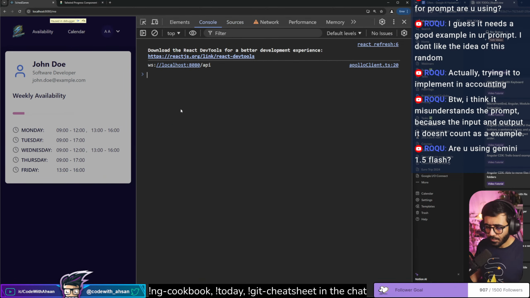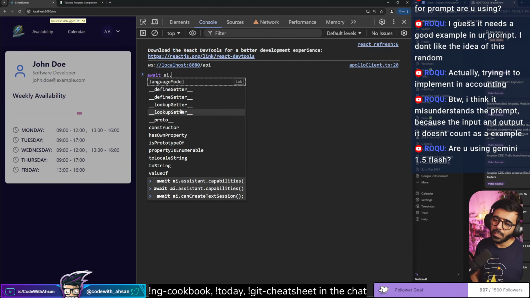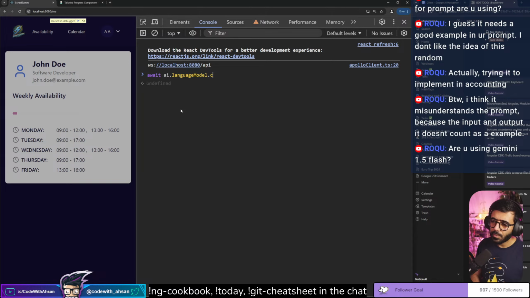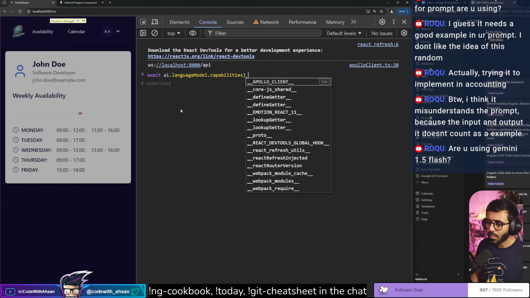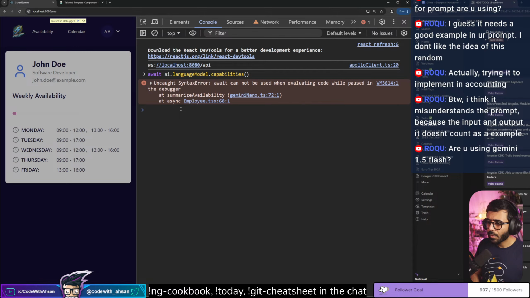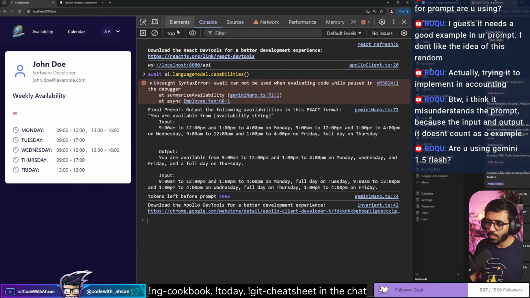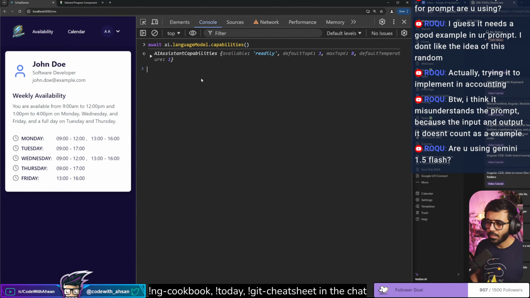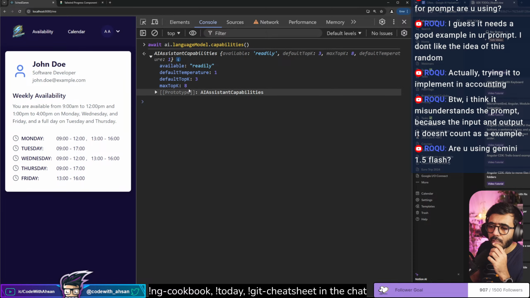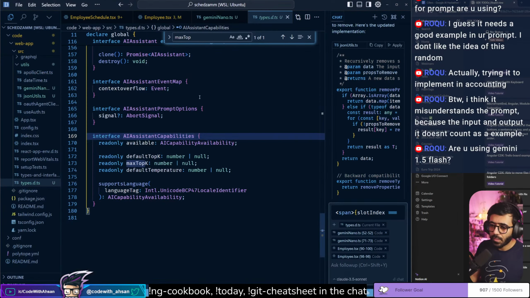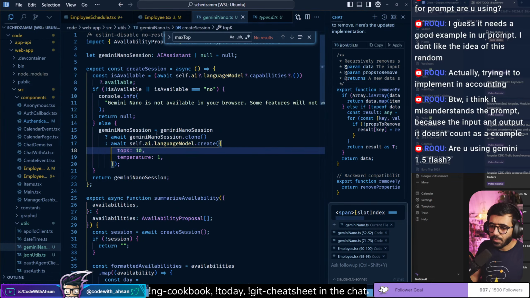so here we should have a session dot max top. No, is it? I think it should be await AI dot language model dot capabilities. So we have default top K is 3, max top K is 8. So I can't even go above 8. So where is my top K?